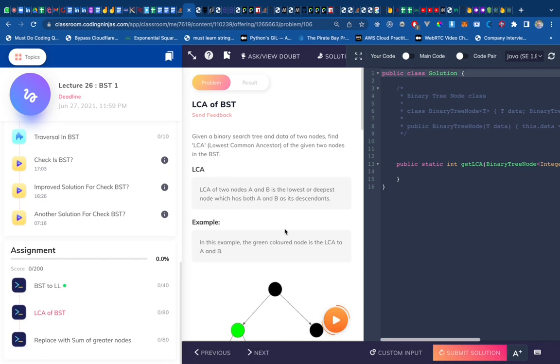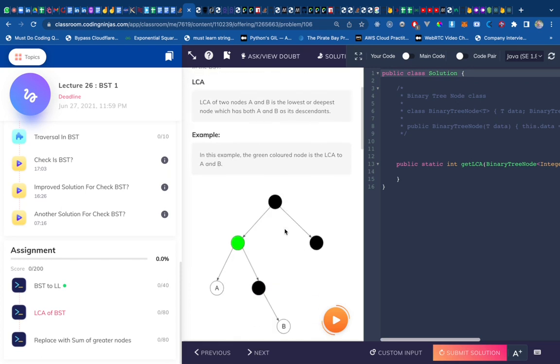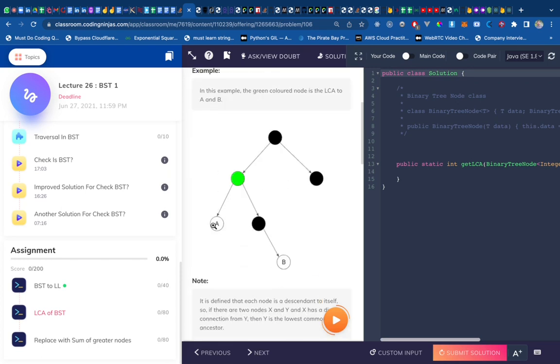So the lowest common ancestor of two nodes A and B is the lowest or deepest node which has both A and B as its descendant. Lowest one. Let's say that it is saying for A and B. Are A and B descendants of this first node? Okay, for green. So I need to find this one. So what should you do? What should the approach be?